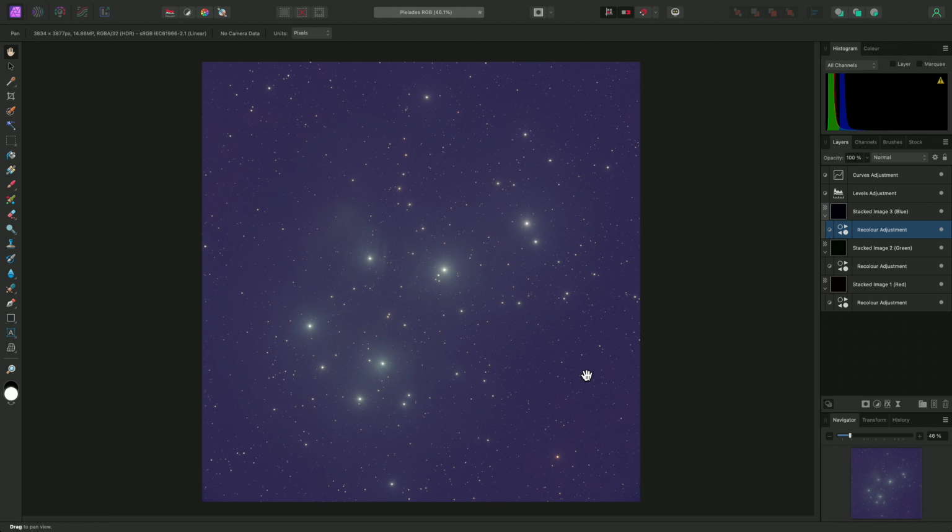When using linear fit to balance out the signal brightness, I could employ one of two approaches. The first would be to balance based on the most intense signal, in this case, the blue data. To do this, I would select the blue layer first, then hold Command on Mac, Control on Windows, and click to select the green and red data layers.